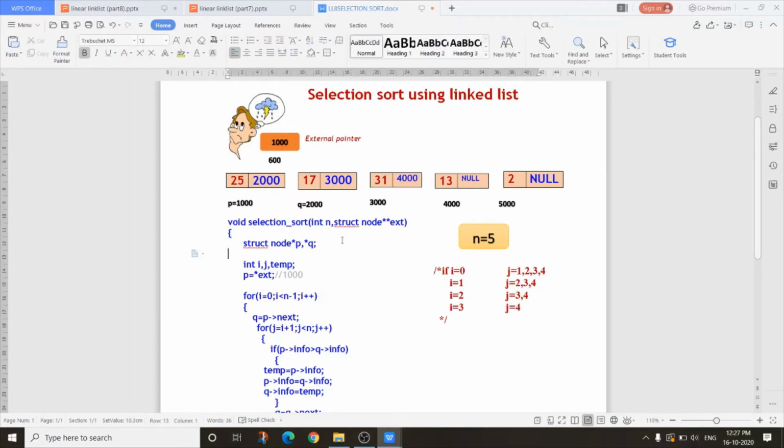Okay. Now p equal to *ext. So what is p? *ext means the value at 600. It is 1000. So p is 1000. Actually, p points to the first node of this linked list.